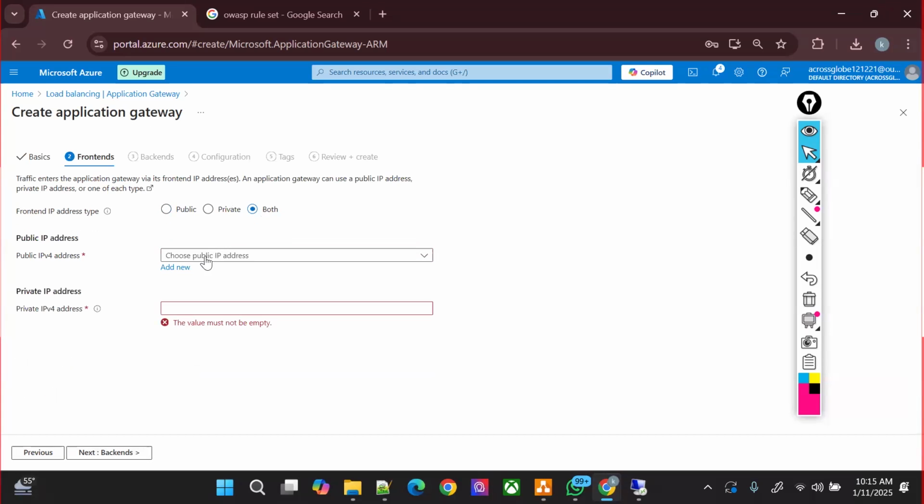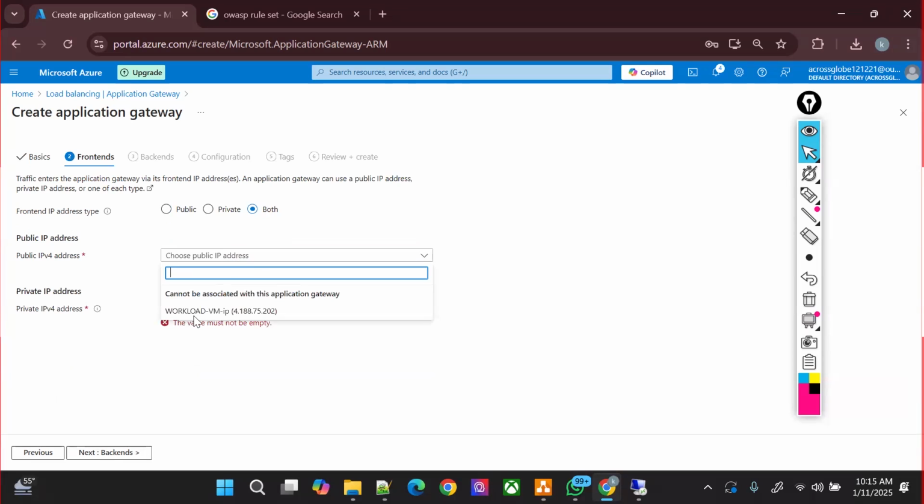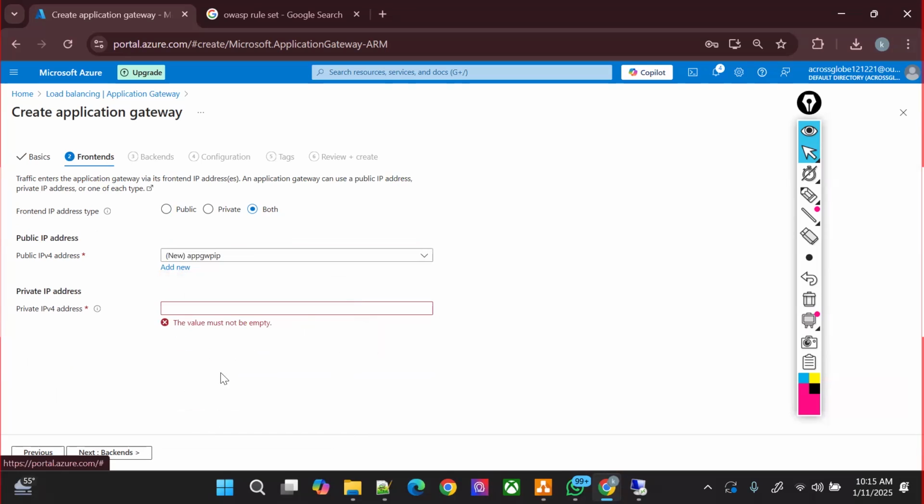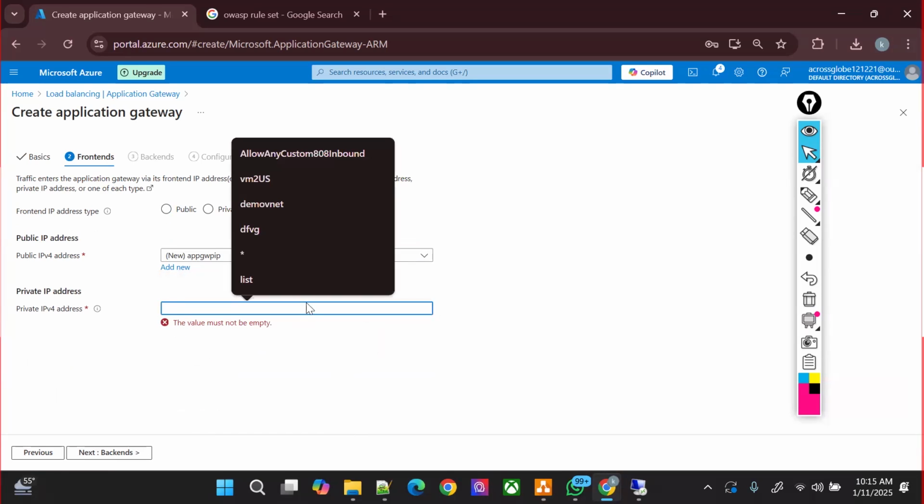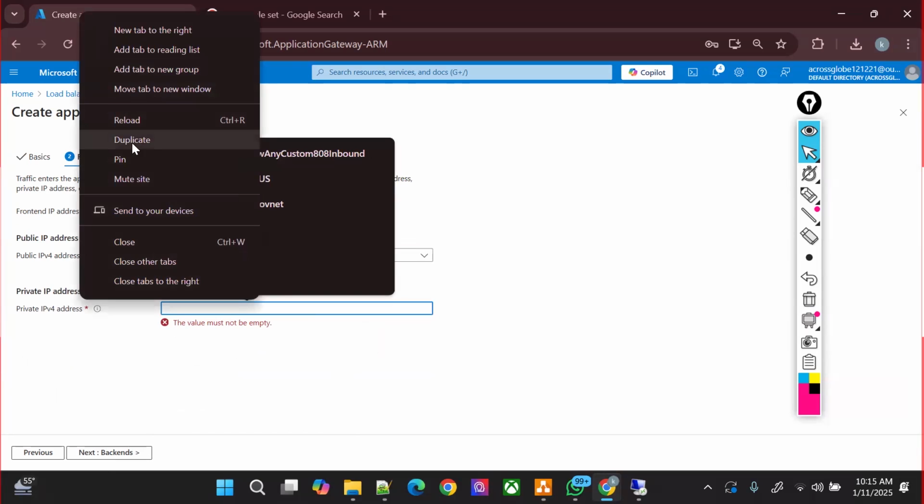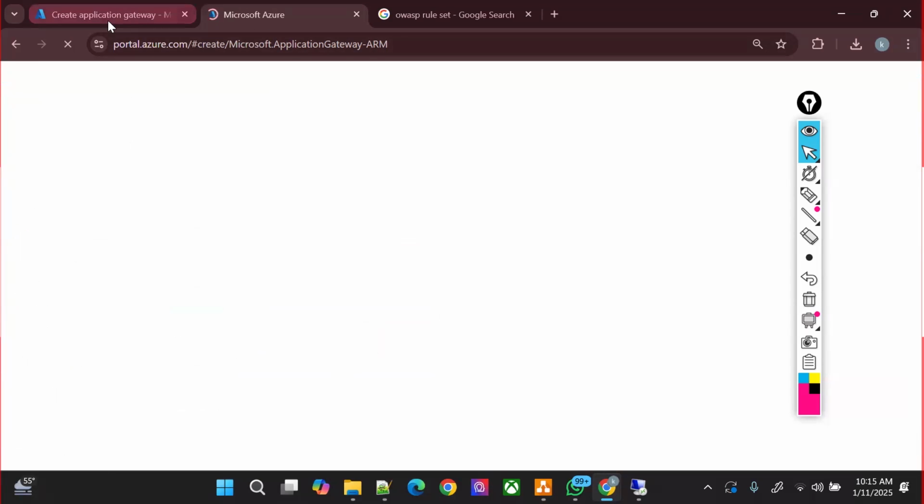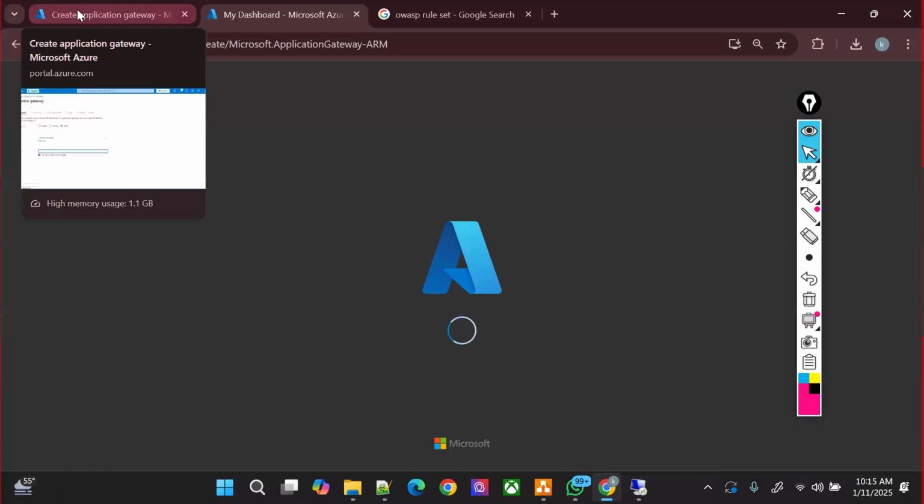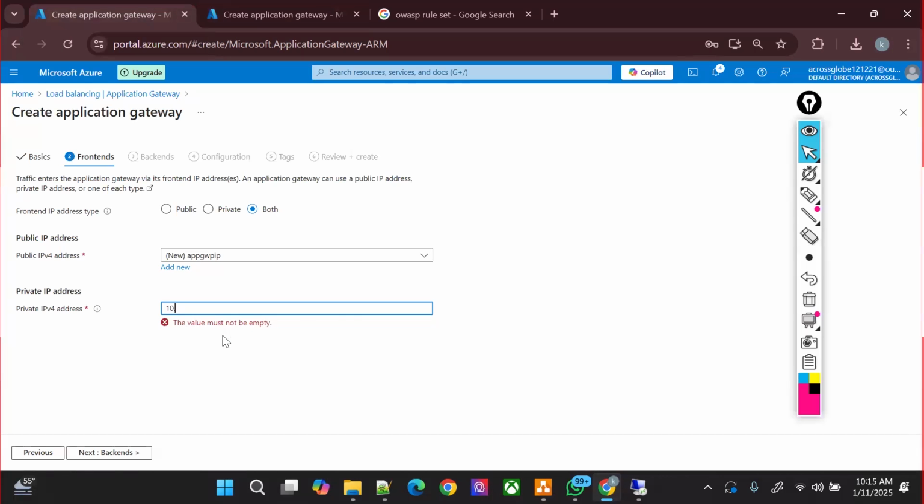What will be your front end? I'll use both. I do not have any public IP for now, just one workload public IP, which I'm going to attach to the other one, but I'll create a new one, app gateway PIP. Now, next, what should be my private IP value? Let me open that in a duplicate page. I think it will be 10.2, not sure, 0.5. Let me check that subnet.